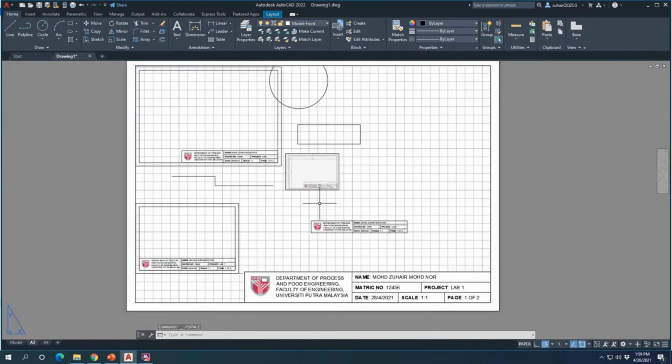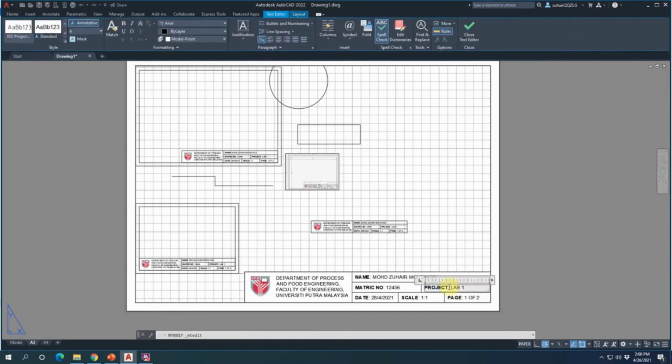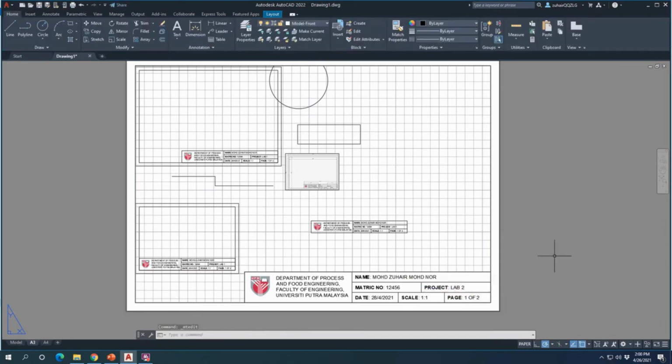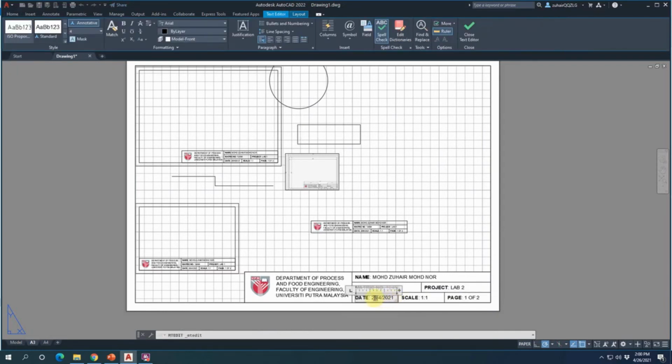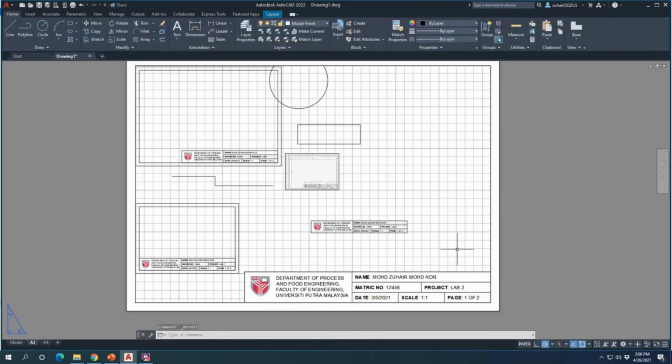Now I cannot change anything in the drawing here, but I can adjust the layout here. You can change the name, or you can change the title, the project. Maybe this is lab 2, let's say, and so on. And then other things such as the date, you can change this. Maybe this is 2nd of May 2021, and the scale and so on. So that's why it's really important for you to ensure that this is in the model or the paper space.